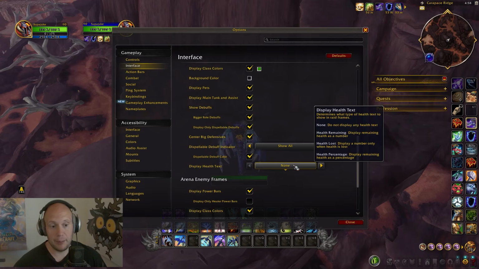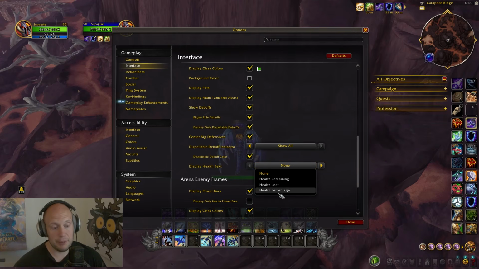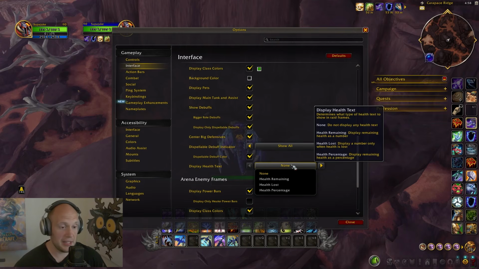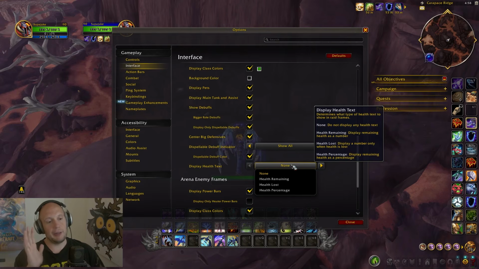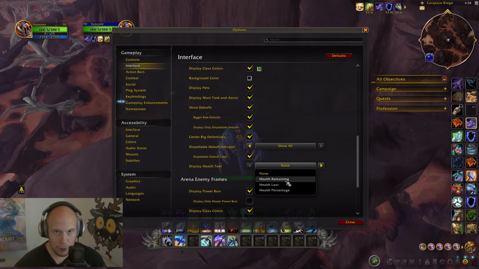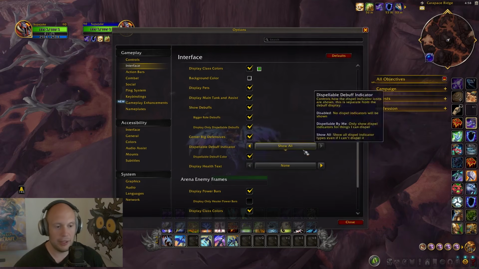I don't have health displayed, but you can display it. You can do it based on percent, remaining, lost, whatever you want. If you want to be able to see a number, usually the data on your raid frame is just high priority real estate, and I don't want to add more to the clutter that shows up on the raid frame, so I don't do that.